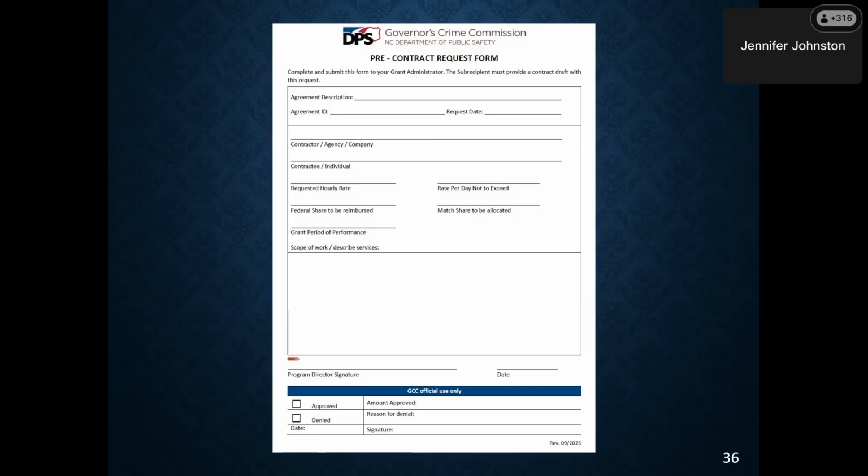This is the pre-contract request form. Complete all the fields on this form: the agreement description, agreement ID, request date, agency name, individual name, hourly rate, rate per day not to exceed, the federal share to be reimbursed, the match share to be allocated, the grant period, description of the scope of work to be performed, program director's signature and date. The bottom part is to be completed by your grant administrator.